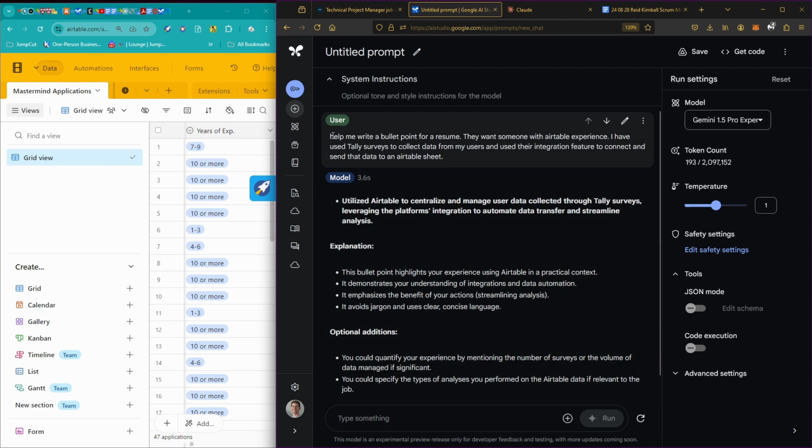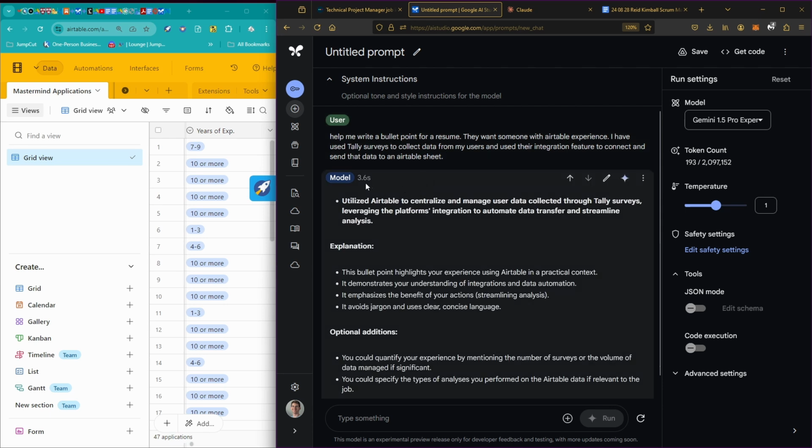So what I did is I just explained what I wanted it to do. I said, help me write a bullet point for a resume. They want someone with Airtable experience. I've used Tally surveys to collect data from my users and use their integration feature to connect and send that data to an Airtable sheet. After about 3.6 seconds, it wrote back, utilize Airtable to centralize and manage user data collected through Tally surveys, leveraging the platform's integration to automate data transfer and streamline analysis.